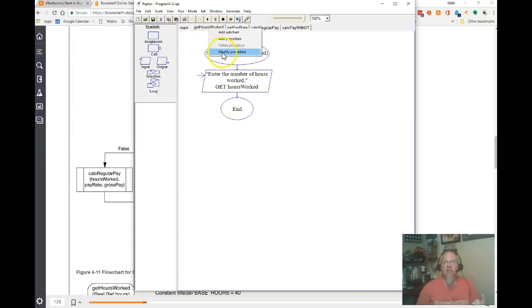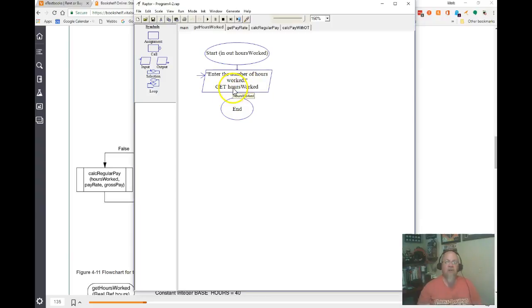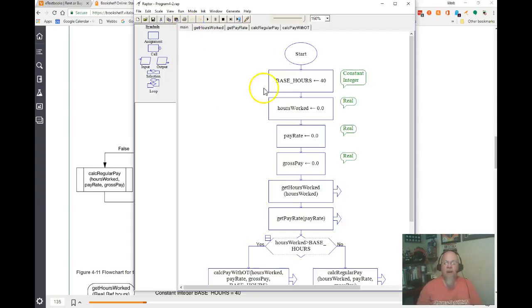Now before I go in here, let's take a look at the procedure. I am passing in hours worked, and I'm receiving it back because we set it for input and output. That means it's going to send it there, and we're going to get it back. Okay, so all we do is we just basically display the input box. Hey, enter the number of hours worked. We get that, and then we go back to the main.